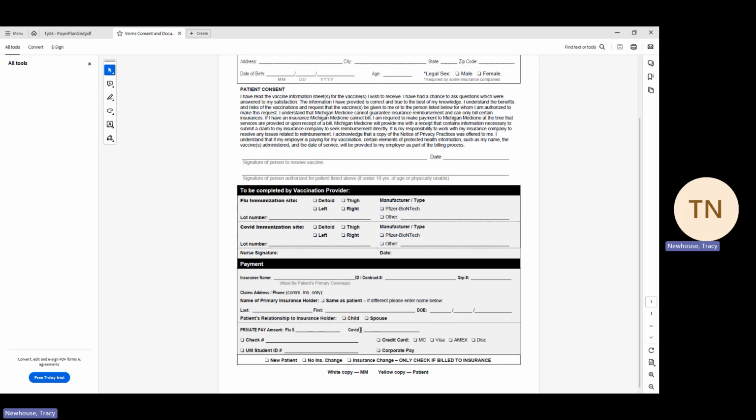And same with COVID. If a person is only getting a COVID shot, then I would cross out flu. You could write NA in the blank here, and then write in the private pay fee for the COVID shot. And then you're going to check off how they paid.